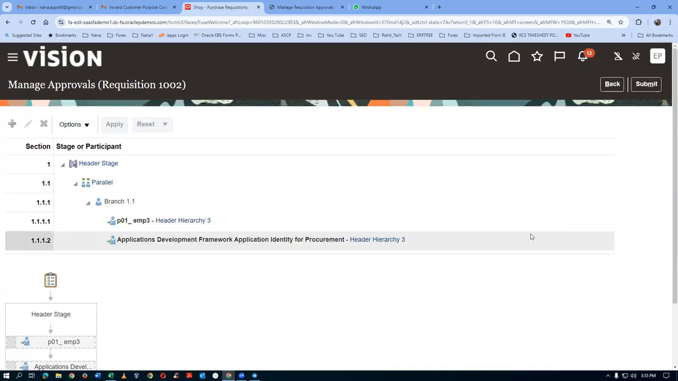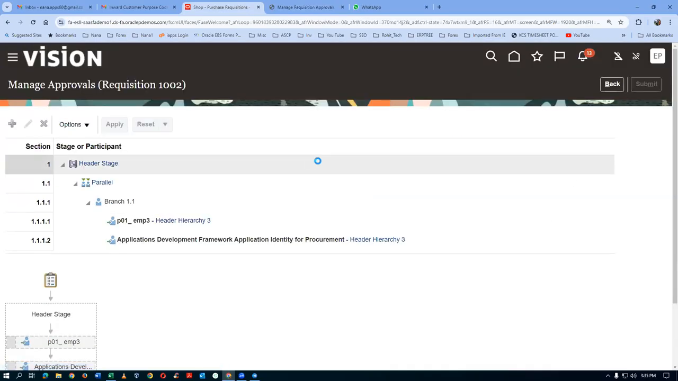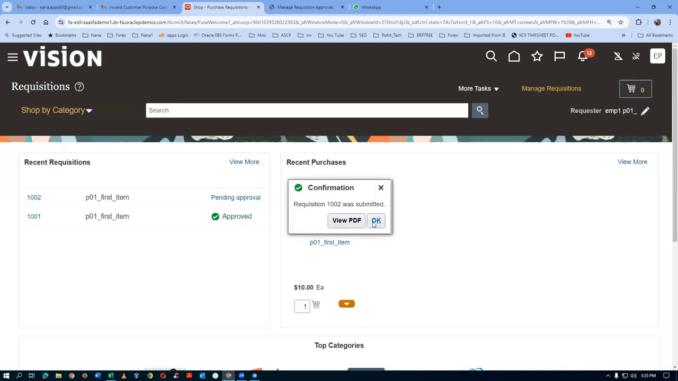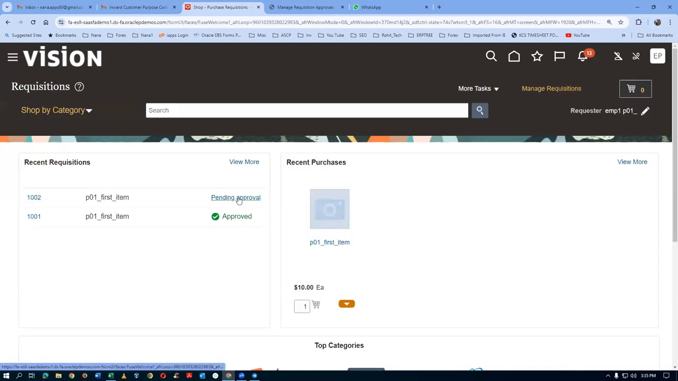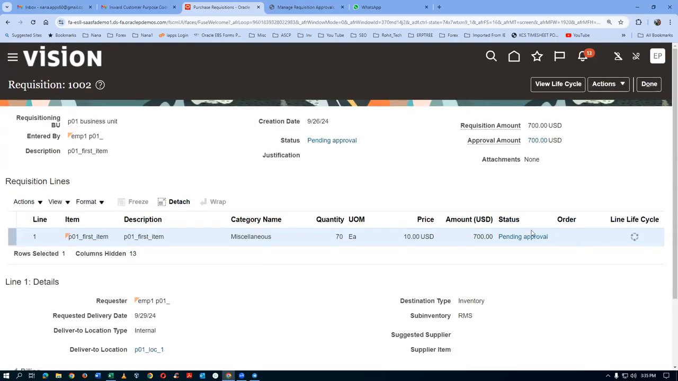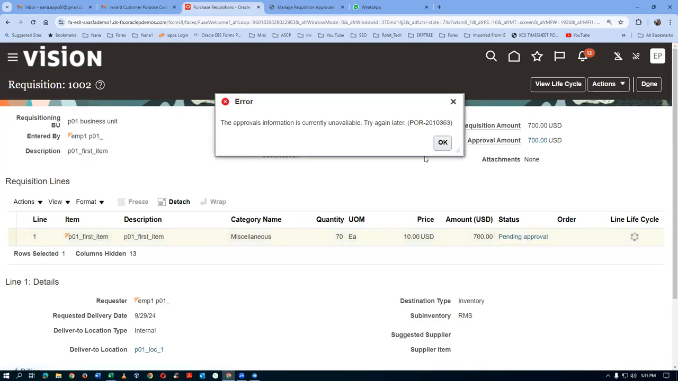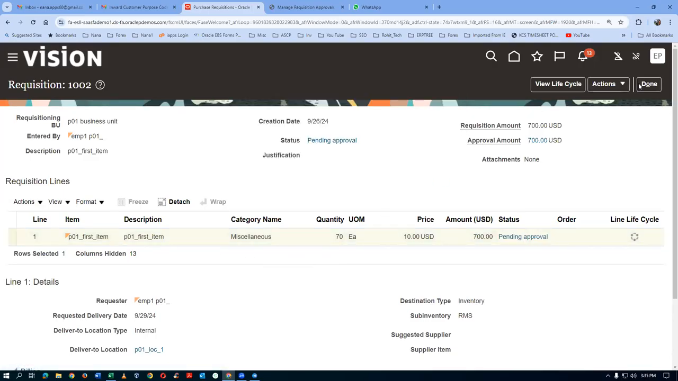Approve it. So click on submit. It will be going to EMP3. Now click on submit. It will be going to EMP3 for approval actually. So once you submit it, it will show pending approval. If you click on the hyperlink on the pending approval, it will now say it has been marked to EMP3. So click on 1002 and then click on it. Click on the pending approval. Right? It has been marked to EMP3. So it takes some time now if I click on it.